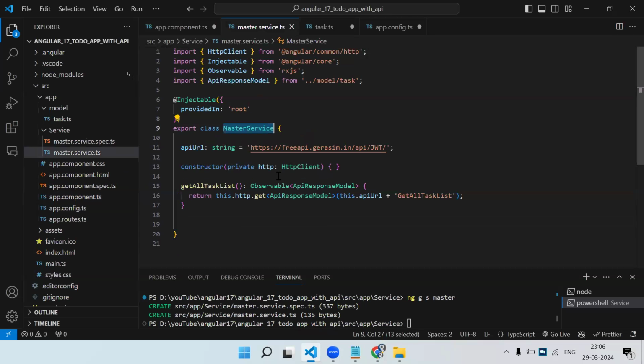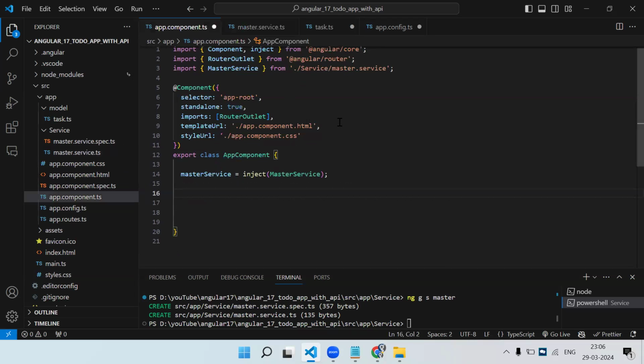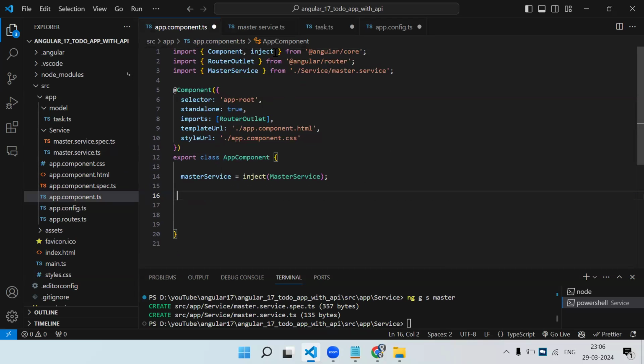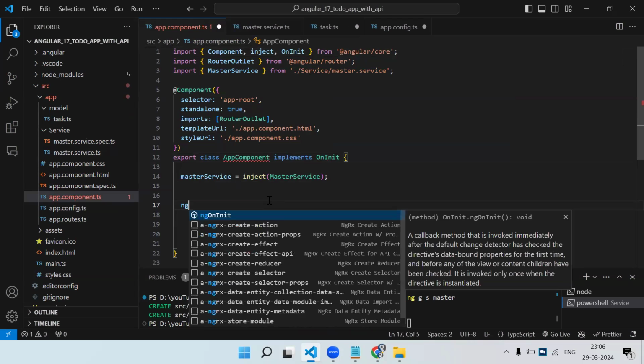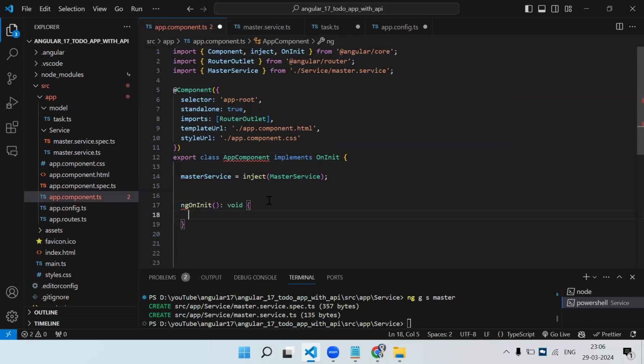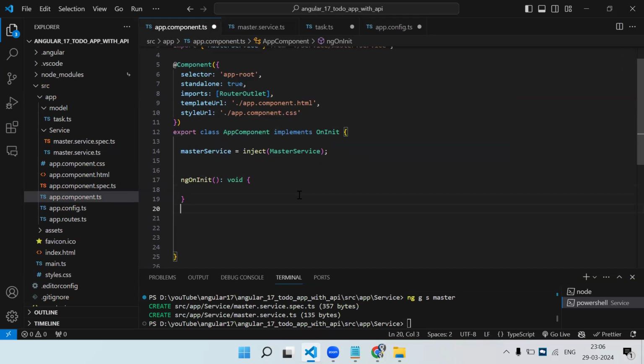So we have created a master service and in that master service, we have created one API call. Now in app component on the page load, we need to call that service function. So again, we have to make use of the ngOnInit hook, right? So after that, we have to implement OnInit. Once you do that, it will ask us to create the ngOnInit, right? Let's create a function again, loadAllTask.